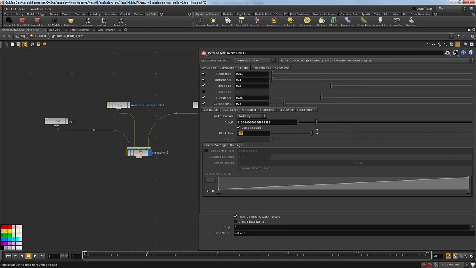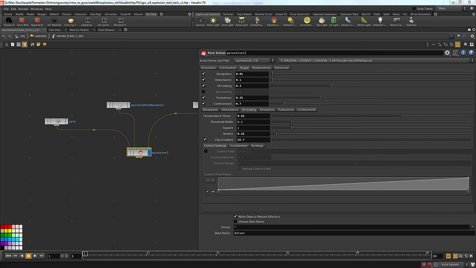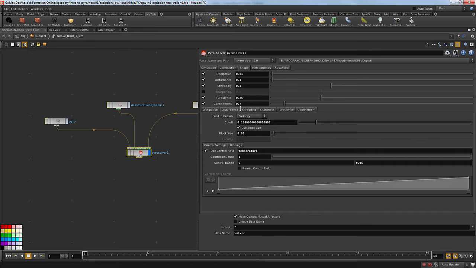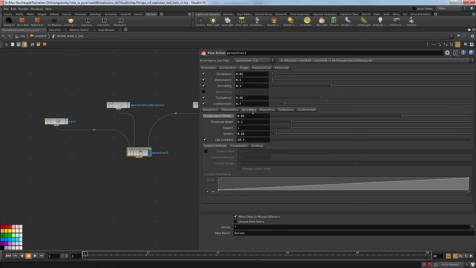and then block size 0.01. And I'm gonna turn on here the control settings, and I'm gonna use the temperature. Okay, and I'm gonna go from 1 here, the control reference, put that 1 and 0 to 0.05. I'm gonna leave this the same. Yep. Then on the shredding, temperature threshold 0.75. Now the stretch, I'm gonna make it a bit higher, 2.5, and the clip gradient lower it to 7.